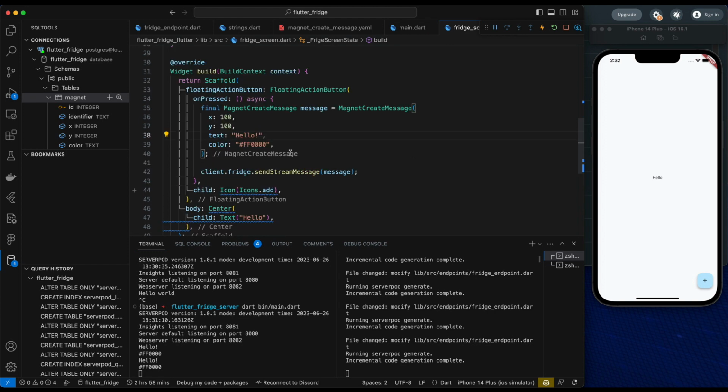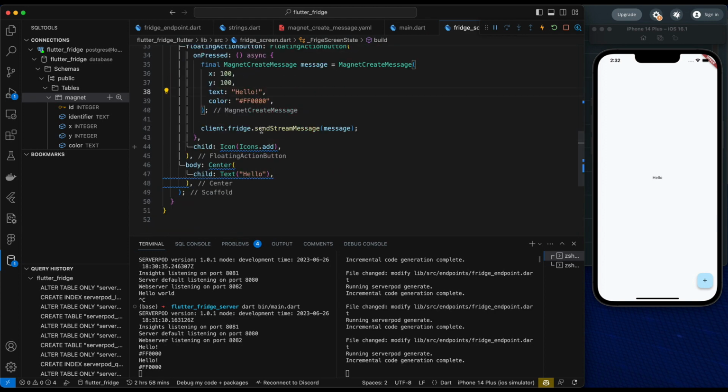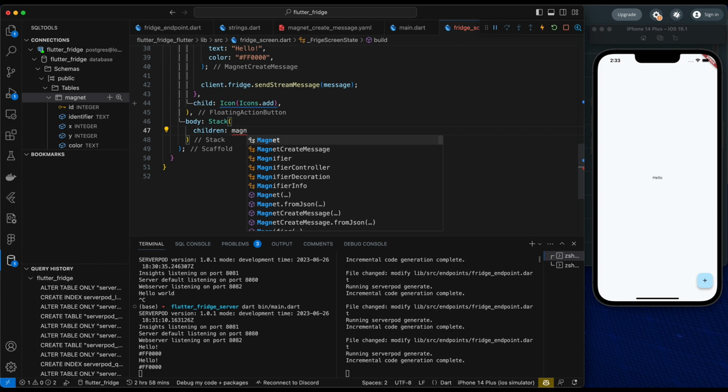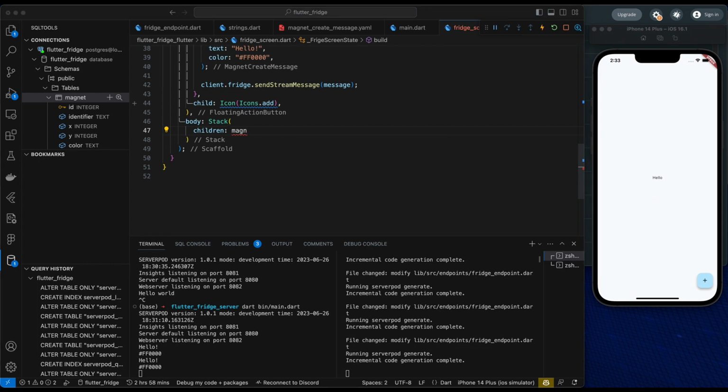So we're going to go back to our fridge screen, and in our body, instead of just saying hello, we're going to do something a little bit more interesting. So I'm going to create a stack. A stack is kind of like a column or a row, but everything's on top of each other on that axis. And for our children, we are going to take all of our magnets. We're going to go magnets, which I realize we don't actually have yet. Let's figure out how to get those magnets in our view here.